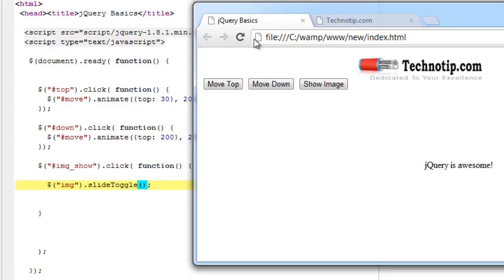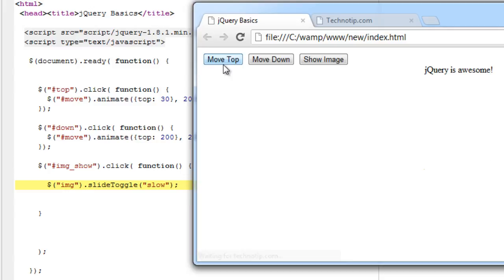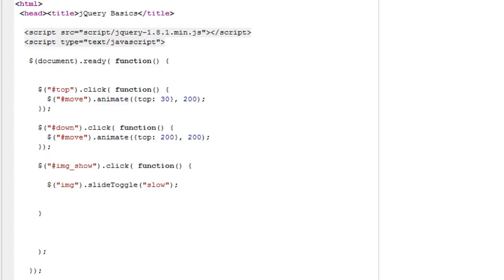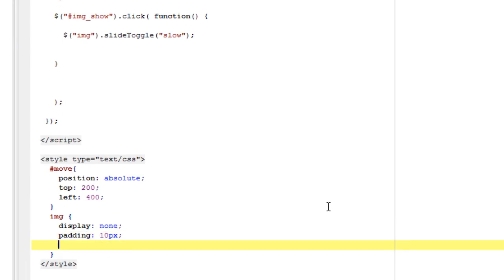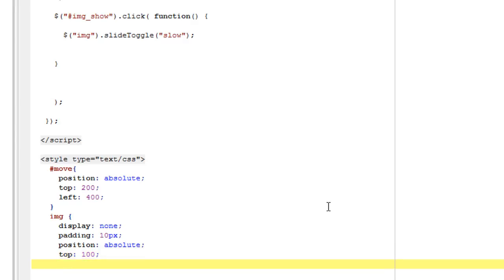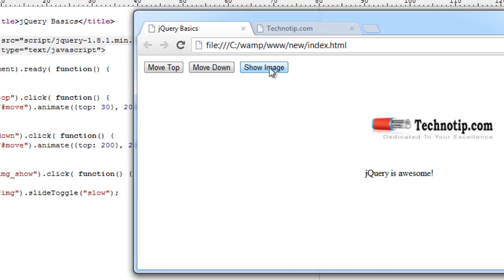Now let's see slide toggle. This is my favorite. Let me pass a parameter called slow so that the sliding effect is actually seen by the user. Well, let us position this image somewhat below these buttons so that these buttons do not move once we click the show image button. Now it looks fine.